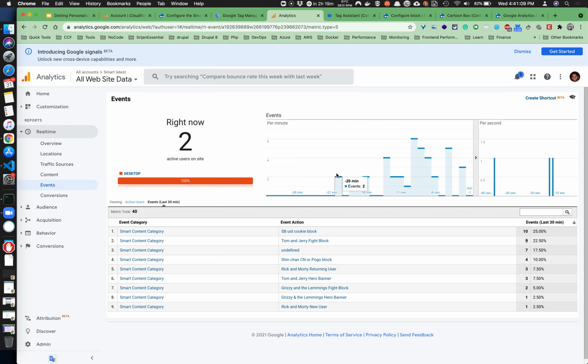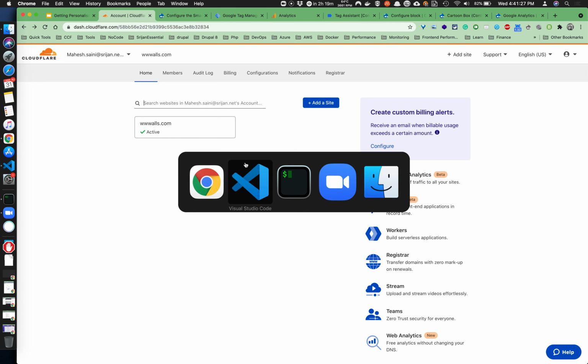So this is how you can track that in the event, how the different users are, in the smart content, how you can show the different versions of the block, and then track which version is working well. Okay, now comes the coding part.